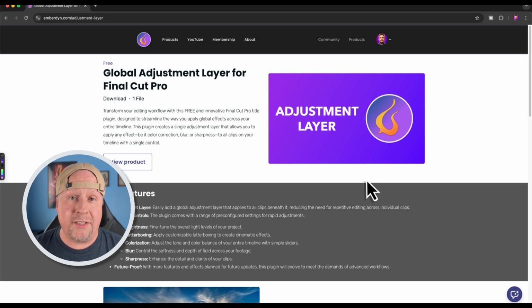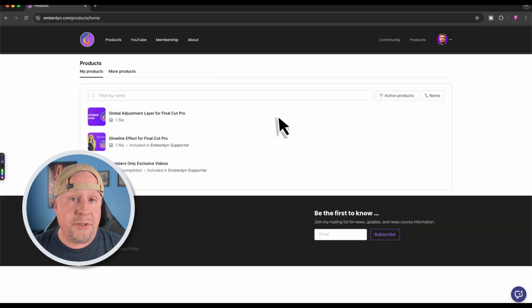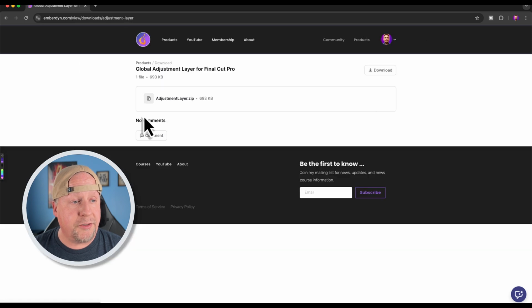So the act of downloading this will require you to create an account because you're downloading something from my site. But after you've done that, then you'll have access to any of your plugins up here in this little products section. So if you click on that, and then when you go into your product section, you just find the plugin you want to download and then click on download, and then we'll download adjustmentlayer.zip.